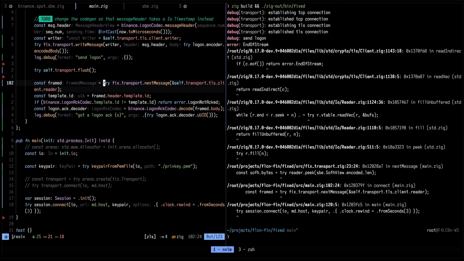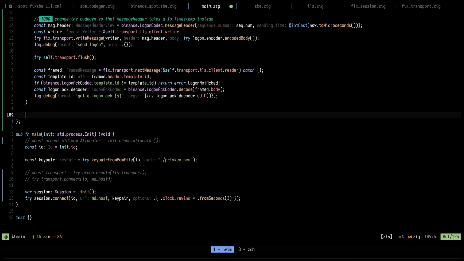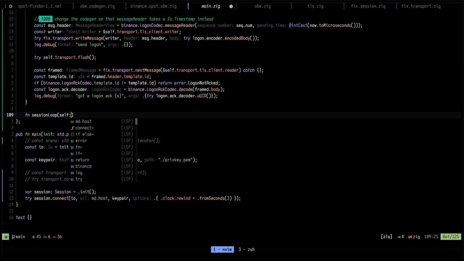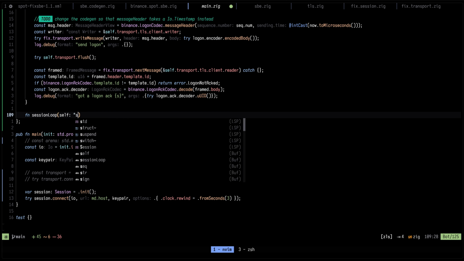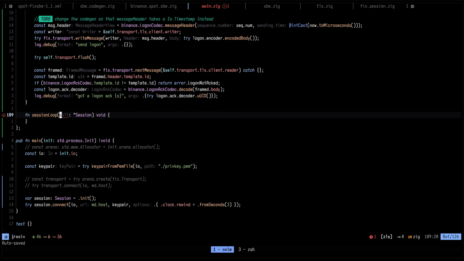Can we just do this, maybe? Just want to see what happens next. So maybe we should, yeah, let's think about the message pump first. Okay, let's do this. Function handle, let's call it session loop or something that takes in self, pointer to session, and that's all. I think this should not error out. I'm not sure. Well, we're gonna see.